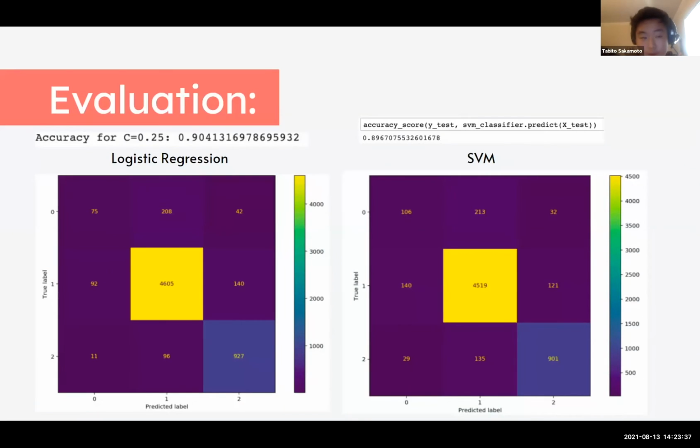So next, the evaluation for these 2 models, logistic regression and SVM. The labels here are 0, 1, and 2. So 0 is hate speech, 1 is offensive language, and 2 is neither. As you can see here, both models did the best at predicting offensive language, but did the worst at predicting hate speech.